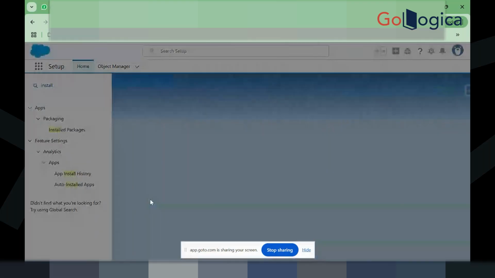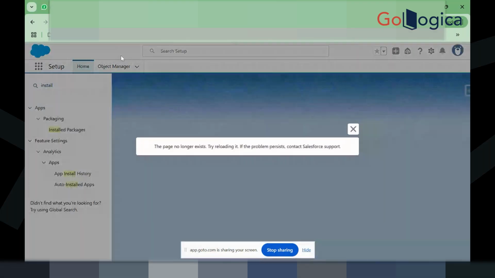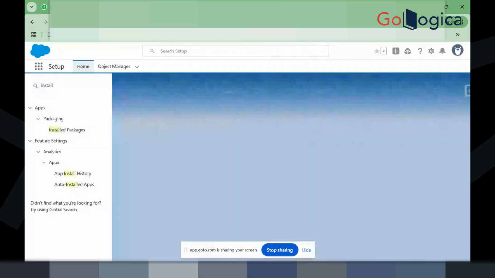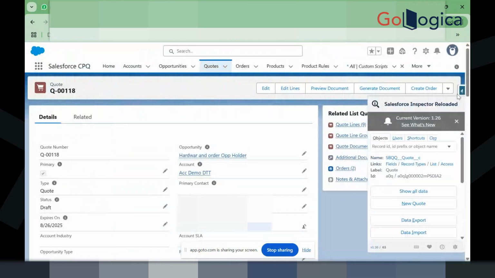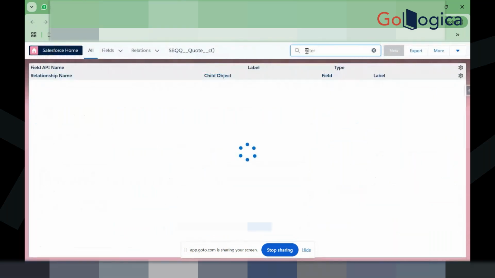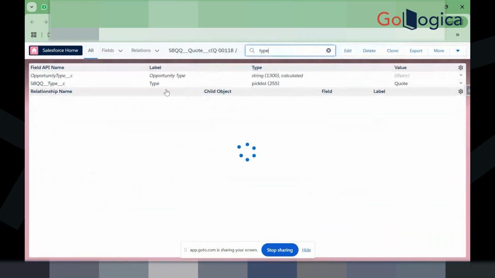So now coming back to my scenario. Today, what I will teach you first of all is the type field I told you about, right? This type field has multiple values. If you go here, you can see type has values: one is quote, second is amendment, third is renewal, and fourth is reporting, right?